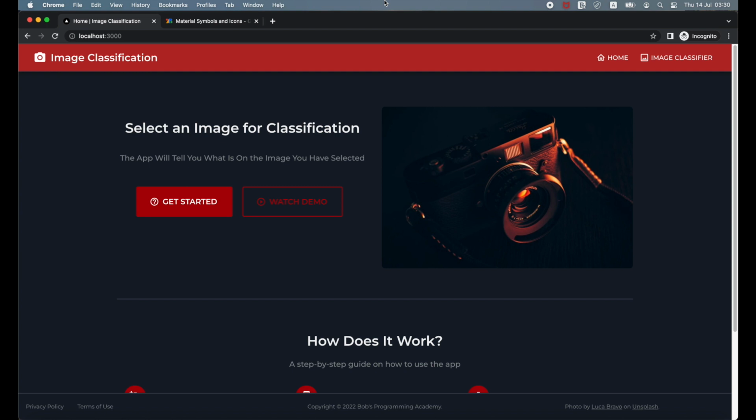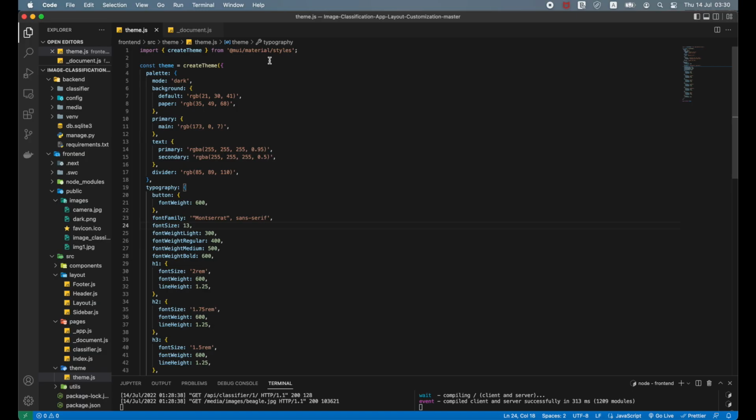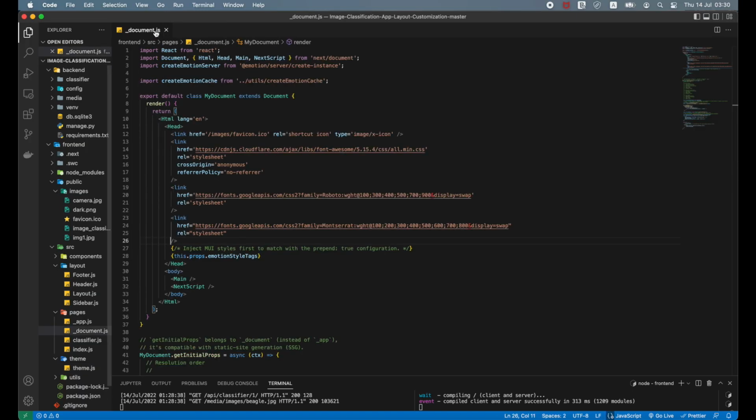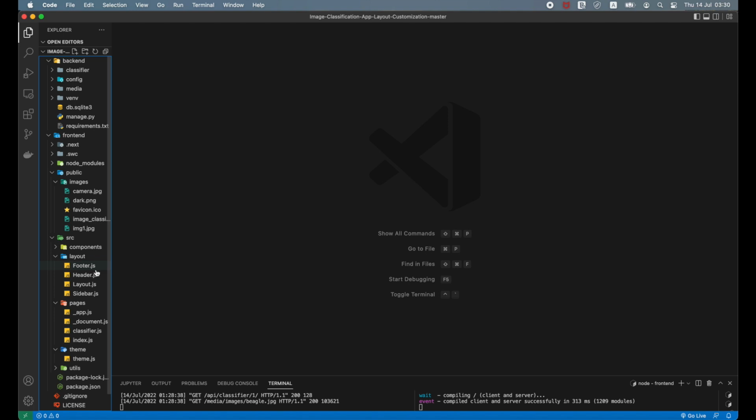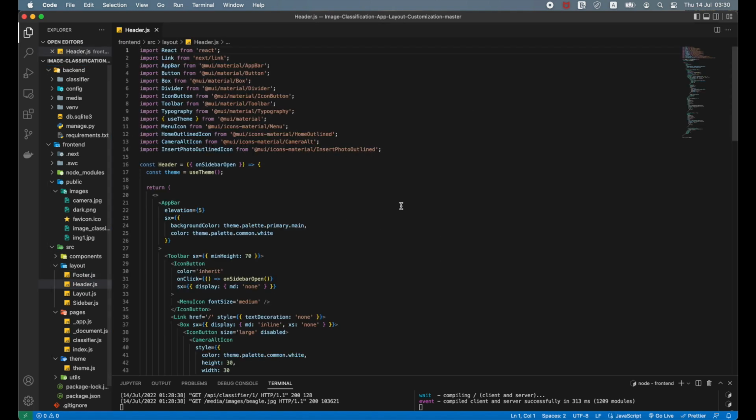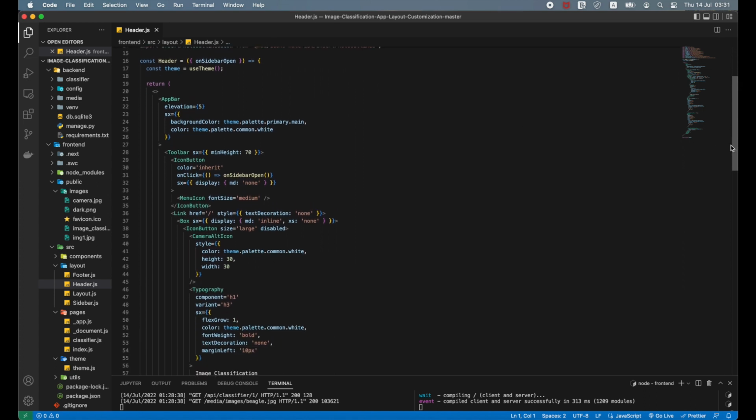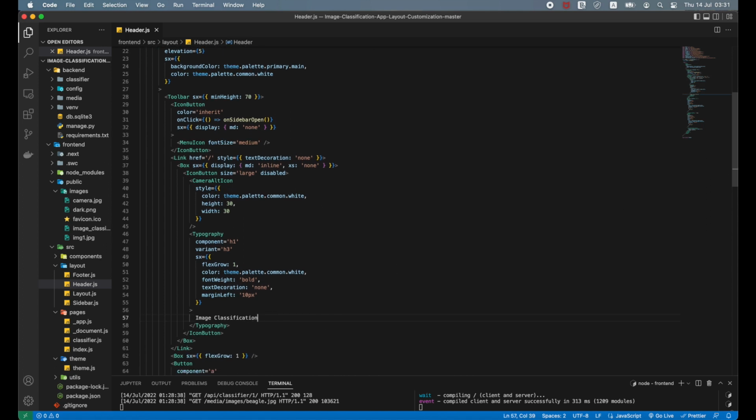Now we will change the logo. Let's say that we want to change the text and icon. To see the file where we have to make changes, in Visual Studio Code, go to frontend src layout header.js. Scroll down to line 57. I will change the text to image classifier.